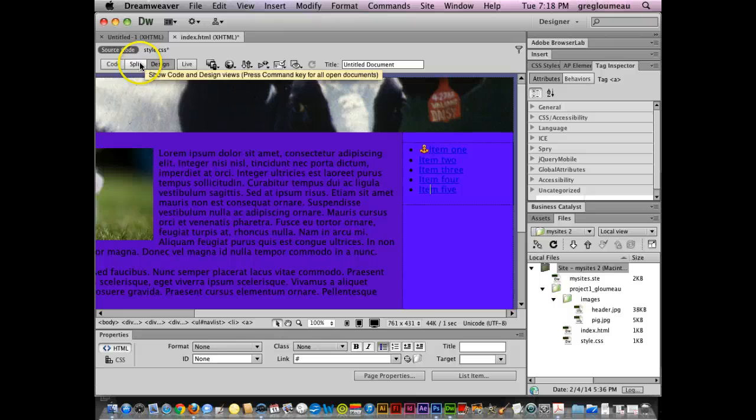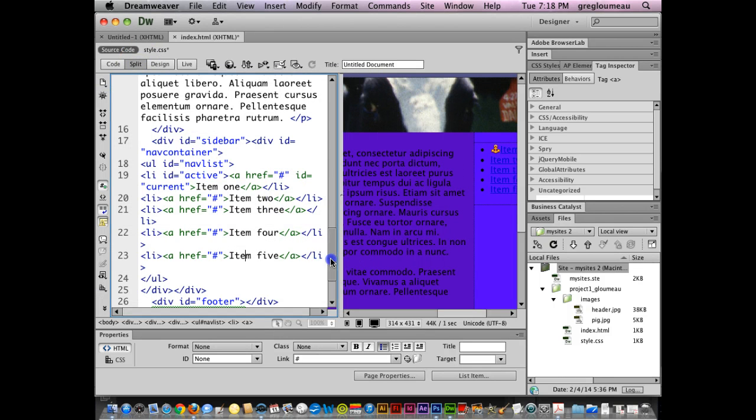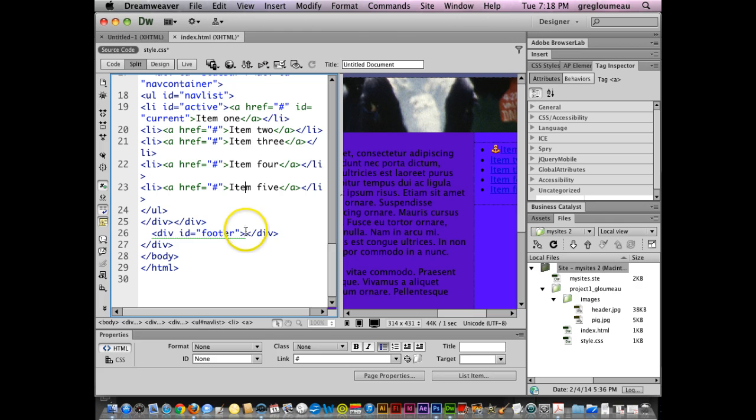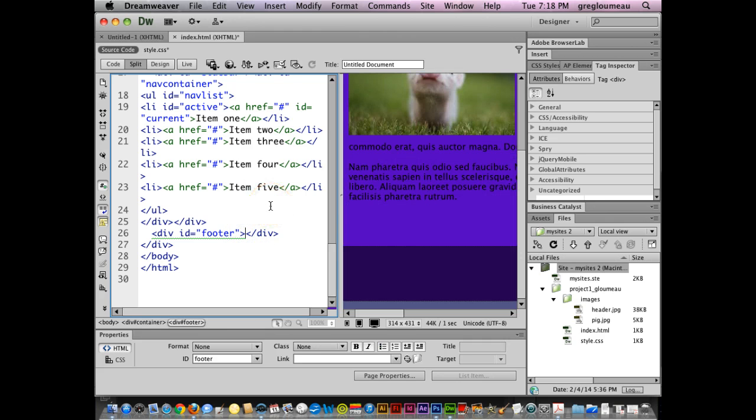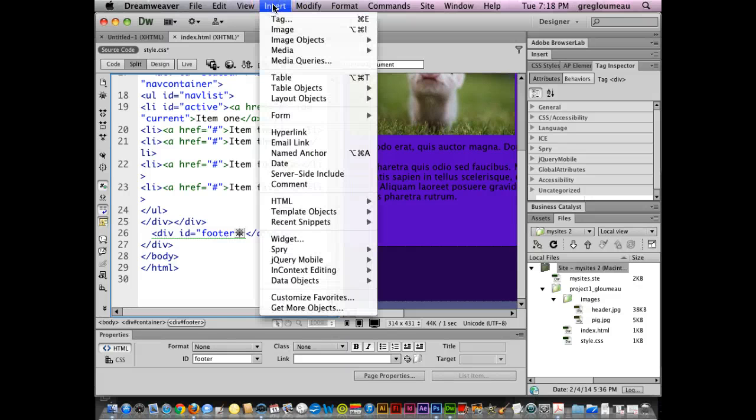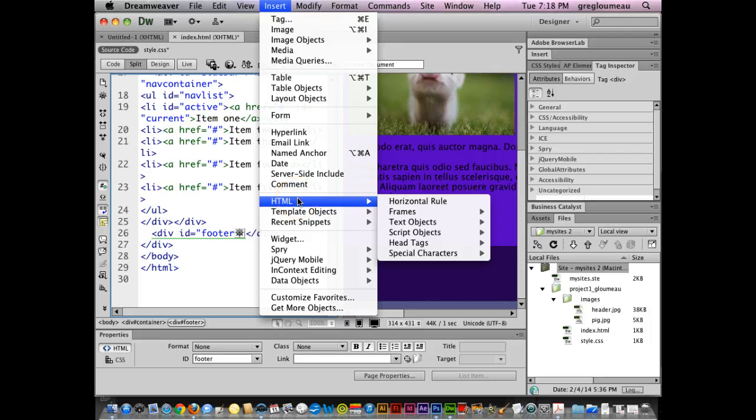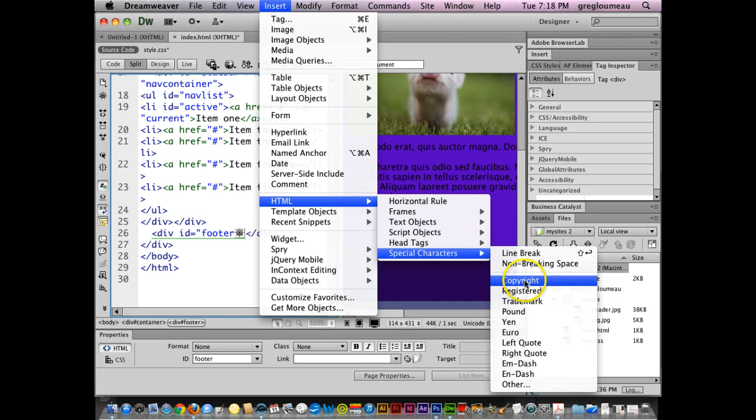Let's go back to the split screen view and let's scroll down to where it says footer, and let's click our mouse between the begin footer div and the end footer div. Now what I would like you to do is go up to the top of your window and click Insert. Come down to HTML, it's about 3/4 of the way down. Come down to Special Characters, and then come over and click on Copyright. So Insert, HTML, Special Characters, Copyright.